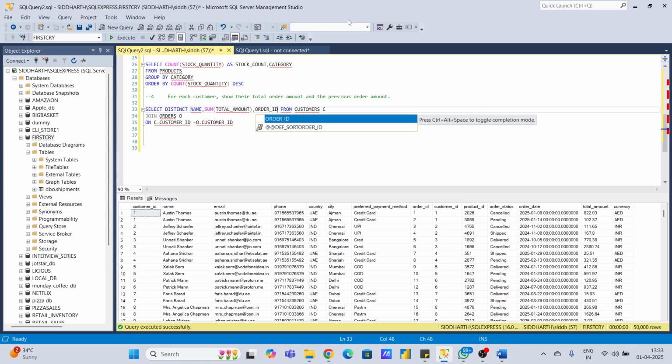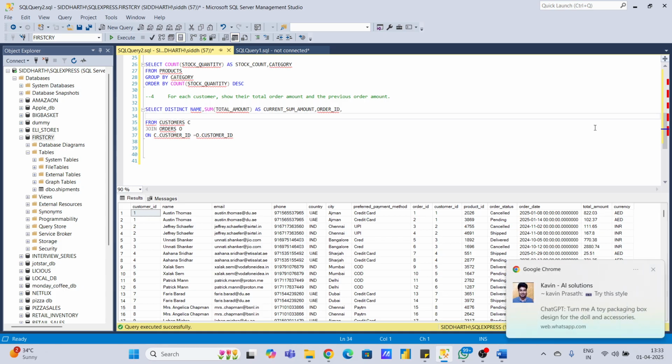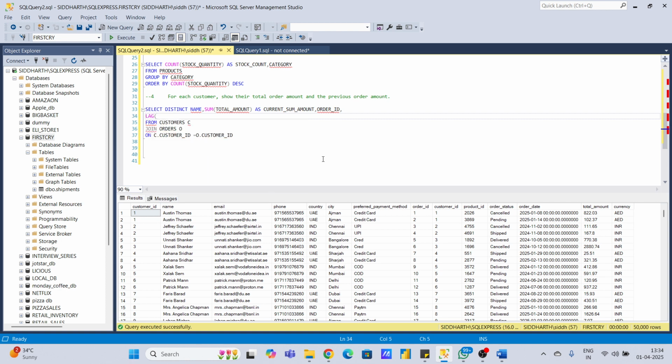This was the order ID for the product. We could also go for the product ID, but they are not asking for product. So order ID only, right? Distinct name, sum of total amount as, this is the current, we can give it current sum amount, right? Order ID from, and also we need to calculate the previous total amount as well, right? So we would be using one function known as lag. We want to have it on the basis of total amount, right?